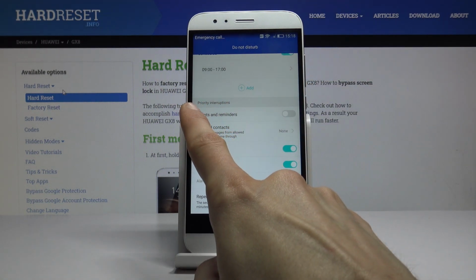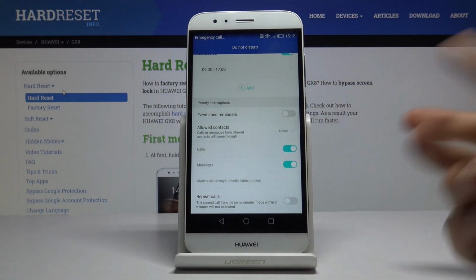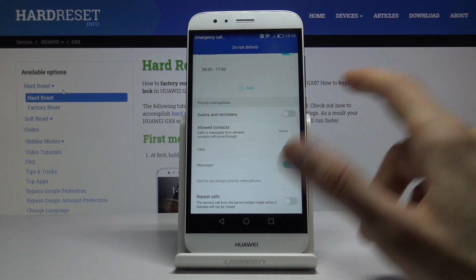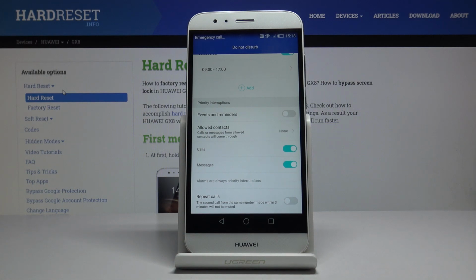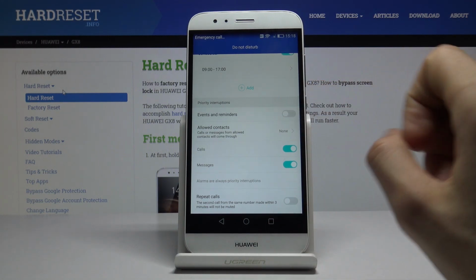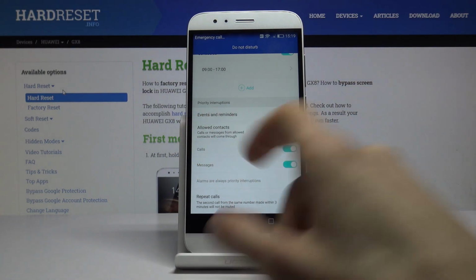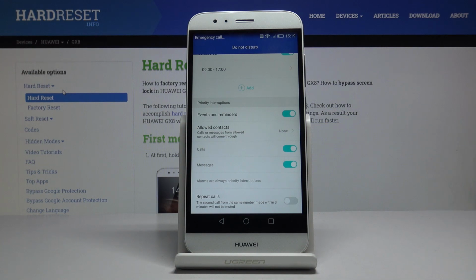So right here have the priority interruptions, which is the section that you can actually tweak. So events and reminders, you can check them on or off depending on how you like it. It will just either mute them or not, depending on what you choose right now. If you have that off, it will be muted. If you turn it on, it will allow the events and reminders to disregard the Do Not Disturb mode. So like, however you like it, check it on or off.